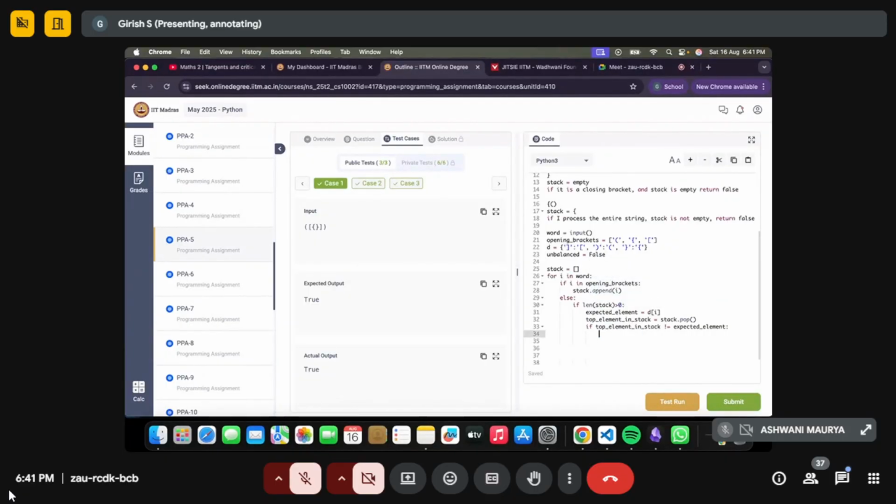And this makes it unbalanced, right? Is this part clear? Yes. Like initially, I assume it is balanced. Now it becomes unbalanced if the top element is not the expected element. Else, if the length of the stack is 0, then also it's unbalanced.